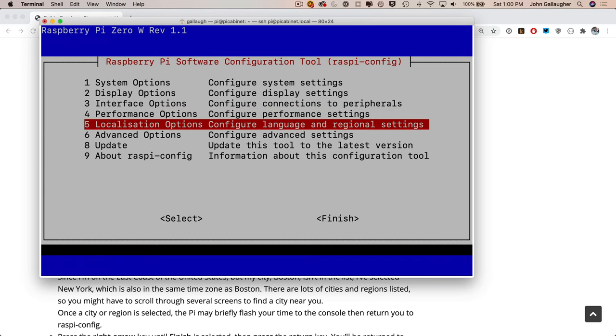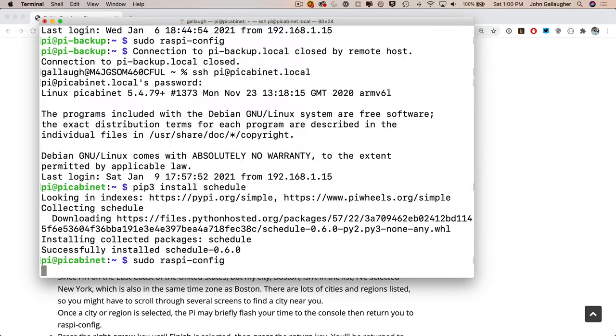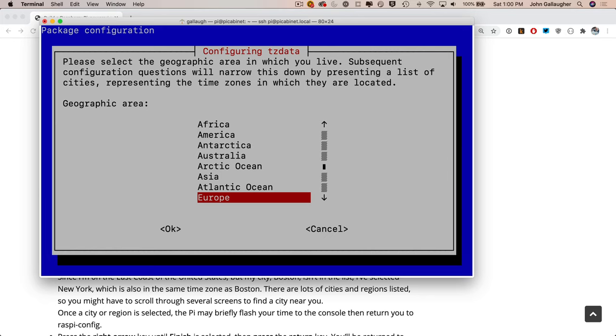Notice that localization is spelled with British spelling, a reminder that the Raspberry Pi Foundation is a UK-based nonprofit. Thanks to our friends in Great Britain. Press return to select this, then on this screen, use the arrow keys to select time zone, press return. The screen will flash for a second, it might look like raspi-config has crashed, it hasn't, so just be patient. Then use the arrow keys to highlight your continent and press return.